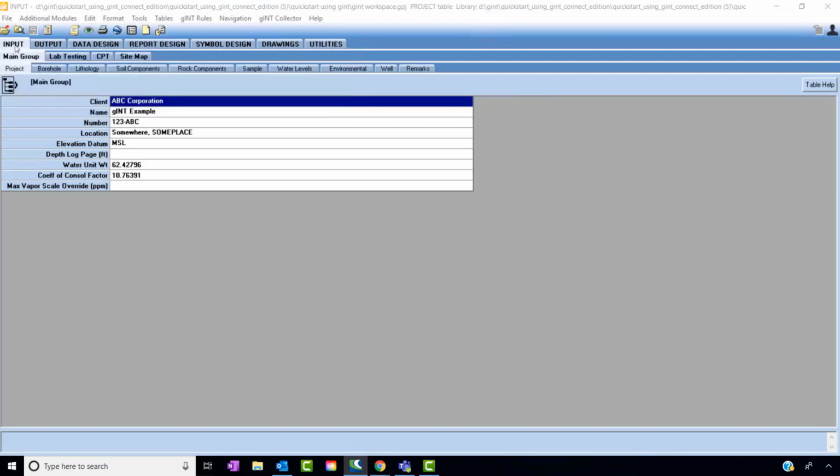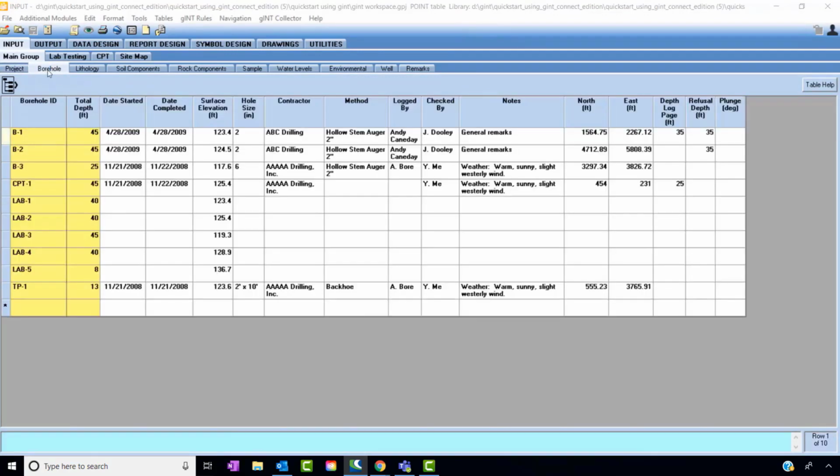So you can see there are some main tabs that are available: input, output, data design, report design, symbol design, drawings, and utilities. And under those main tab groups, you can see secondary tabs, which also have subgroups under them. So under the main group, you can find project, borehole.